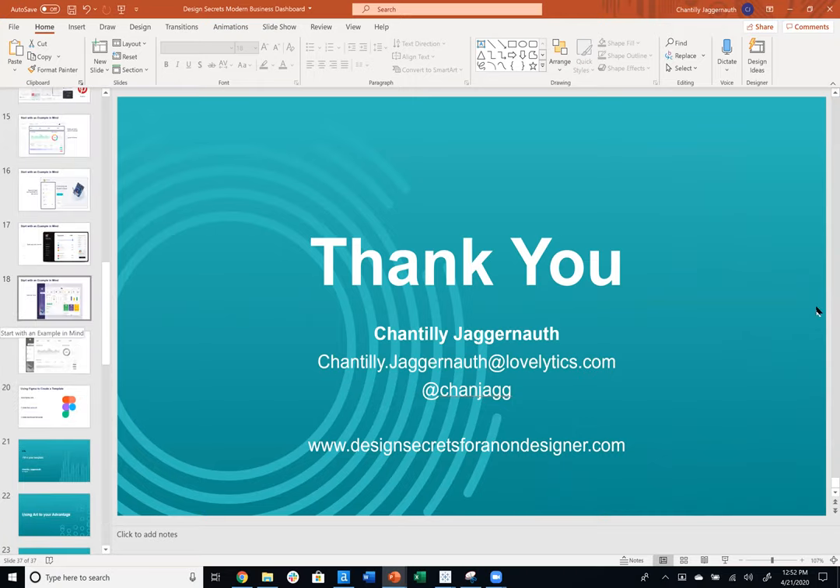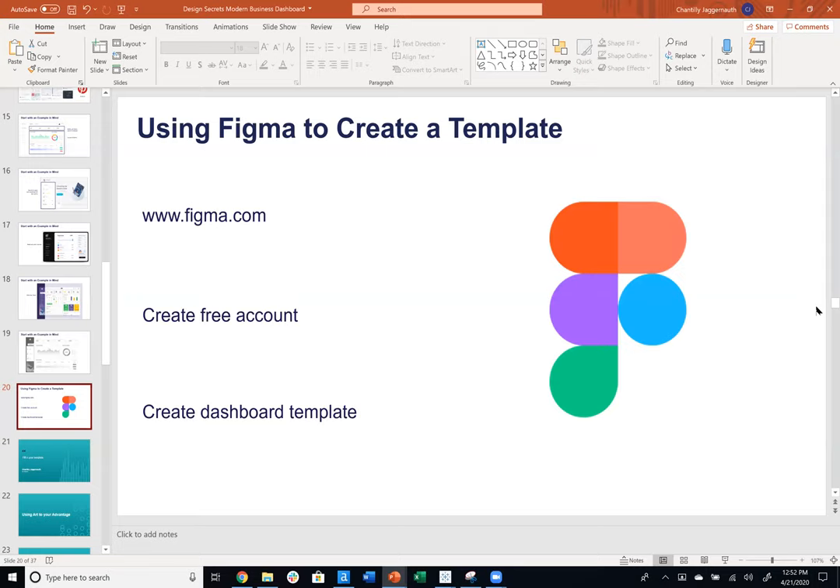Cool. Here you go. And then another question that we got: could you use Illustrator in place of using Figma for design? Yes, you can. We have Illustrator as well. I'm just more familiar with other tools and not Illustrator. But yes, you can.